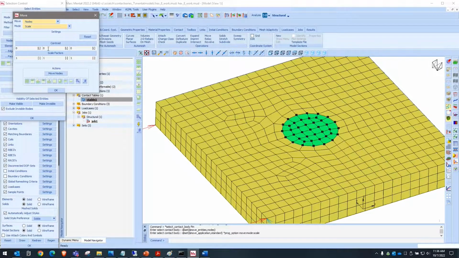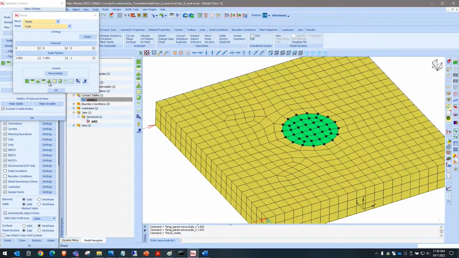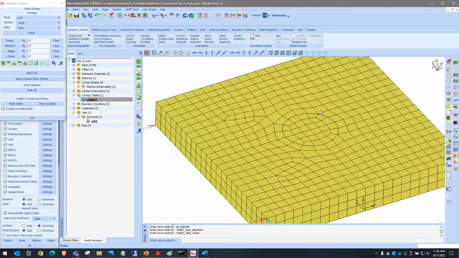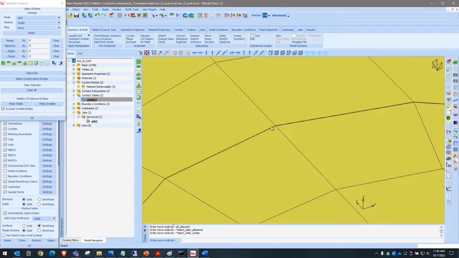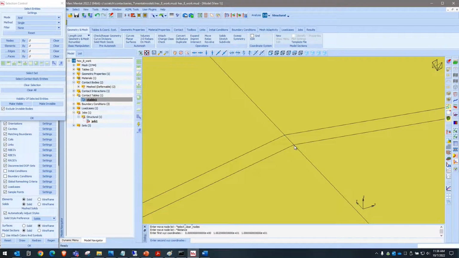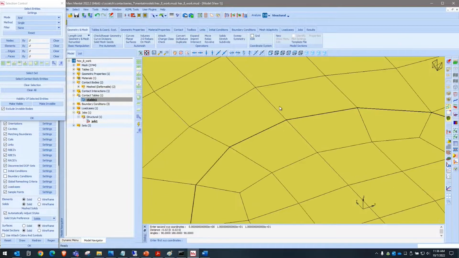Typically in models, that won't be the origin, so you'll have to scale slightly differently. In this case, the scale factor should be 1.002 in the X and the Y direction. So move the nodes all selected. And when I clear this and zoom in there, you'll now see there's a 20 micron distance. So let's measure that distance to check. And from there to there, 0.02. The model is in millimeters.